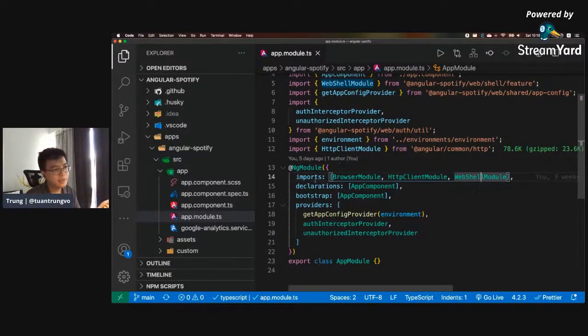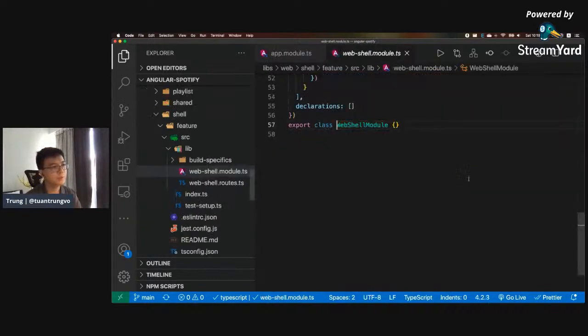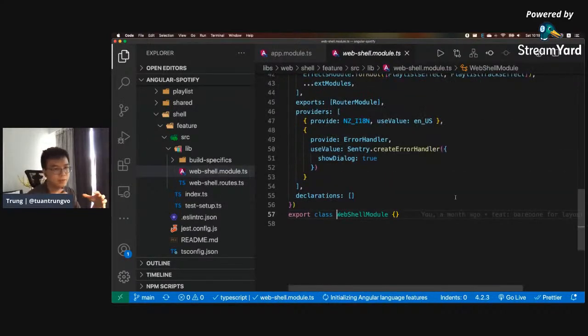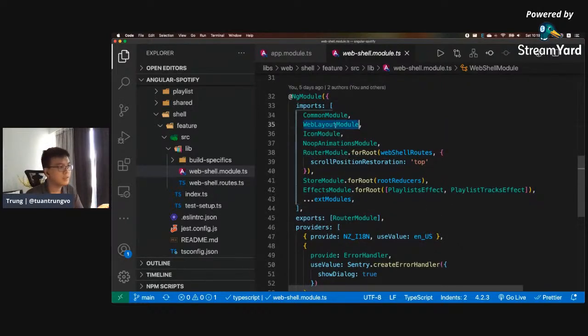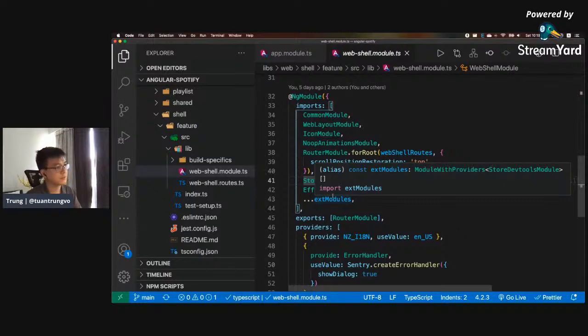So I put all of this forRoot stuff inside the web shell module. The shell is like an app module, but it's for a library. Inside you can see there's a layout, there's some router forRoot, and then there's a store, and then the effect module, which are all the forRoot I just initialize here.